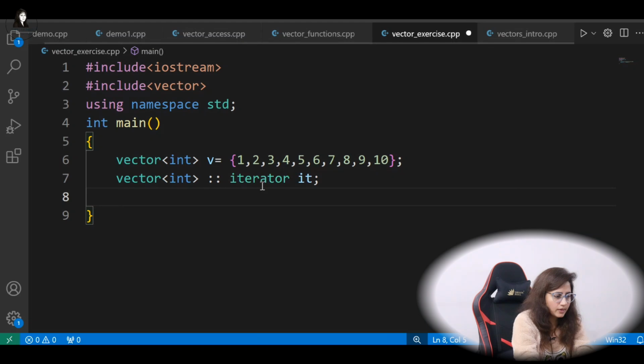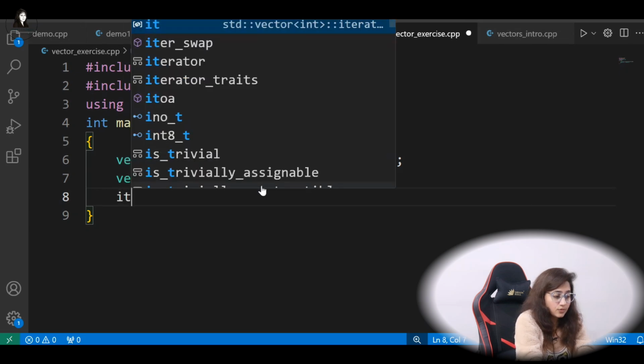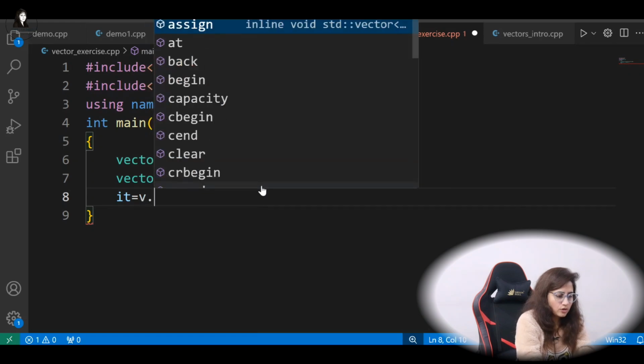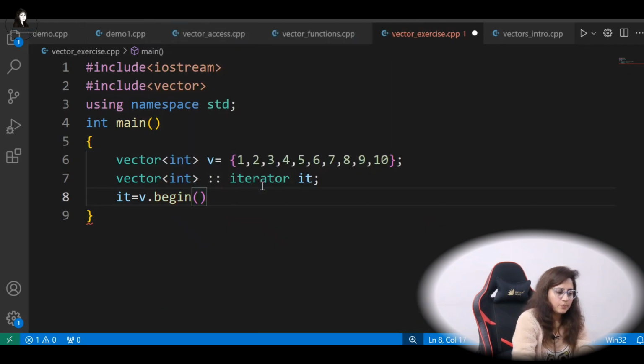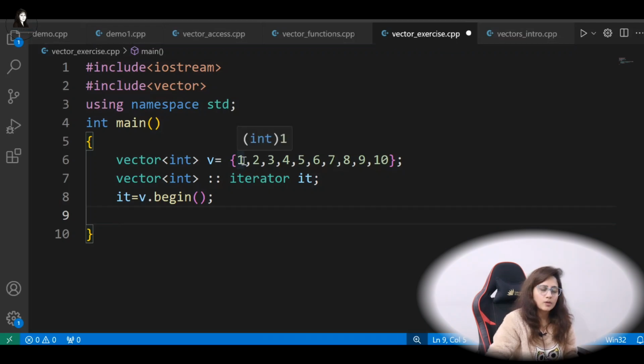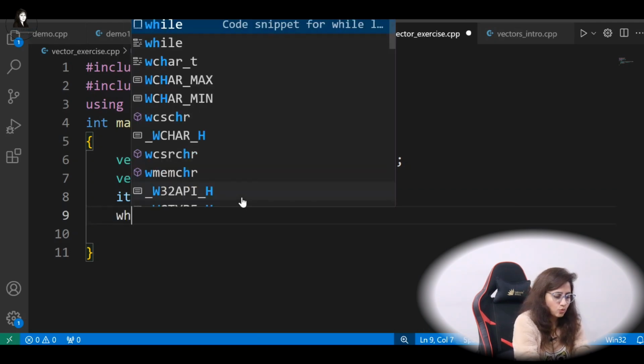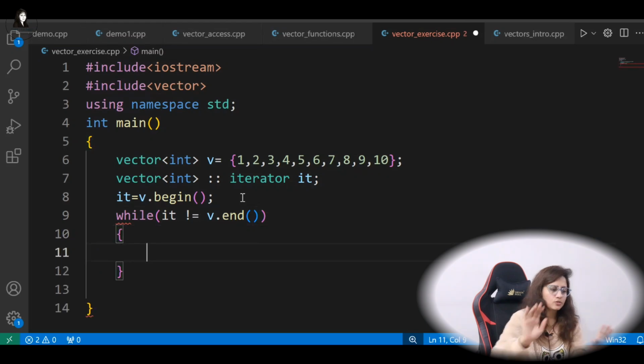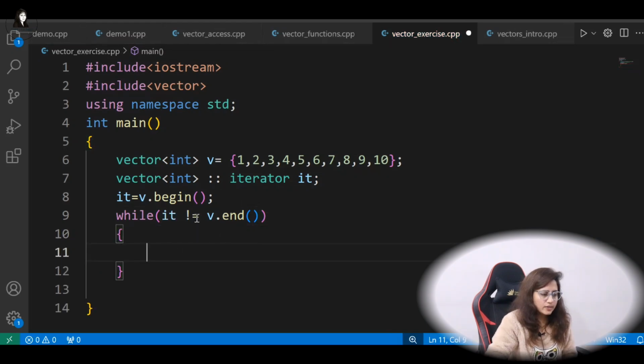Let's suppose I am taking the name it, or any name you can take. This iterator is at first pointing to v.begin(), the beginning. Right now this iterator is pointing here. So find out the even numbers and erase those numbers. We'll take a while loop: while the iterator is not equal to v.end(), till then obviously we are going to repeat this while loop.